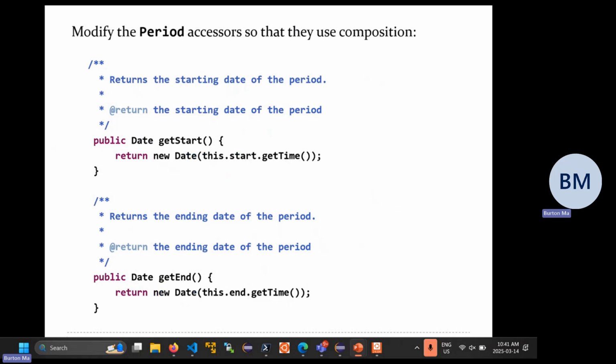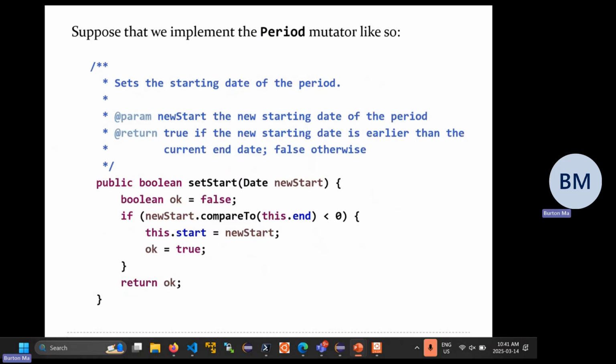Well, I guess it's the same story all over again. Make sure you make a copy of the start time, and return a reference to the copy. And finally, you have a mutator method. The mutator method lets you change either the start time or the end time.